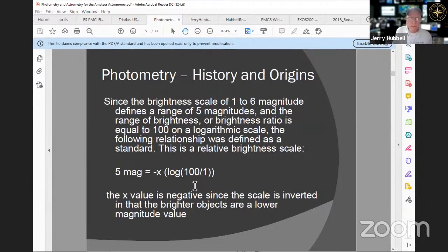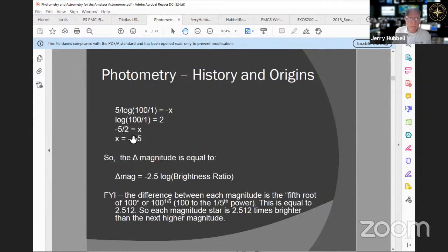Right, exactly. So this is the equation for magnitude. And that x value is negative since the scale's inverted. The brighter objects are lower values. But it happens to be that when you figure out that equation, x is equal to minus 2.5. So it's easy to remember if you remember this equation. The constant that you remember is minus 2.5. And it's always a relative brightness ratio, so you have to pick what you're comparing it to.